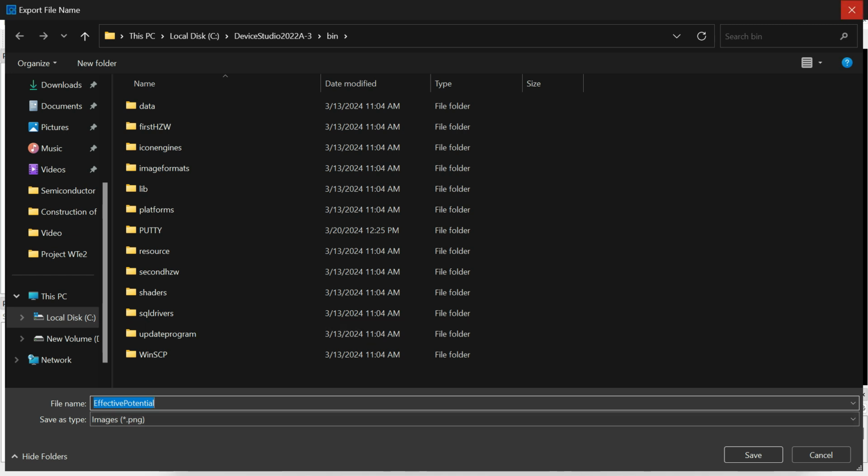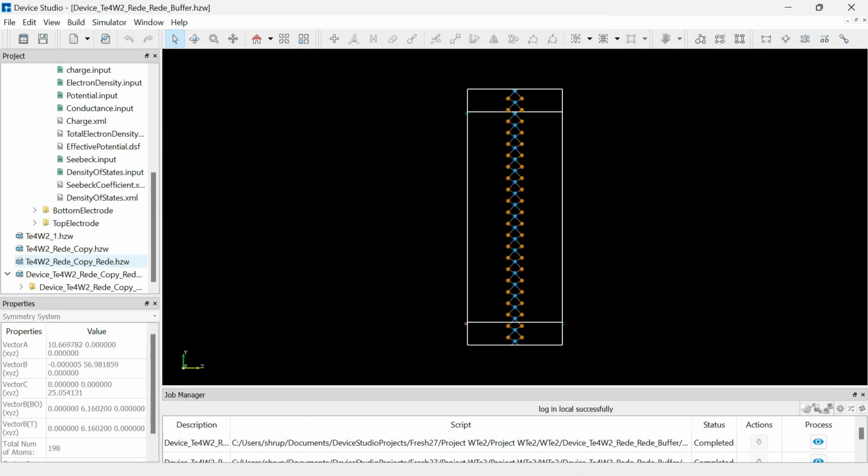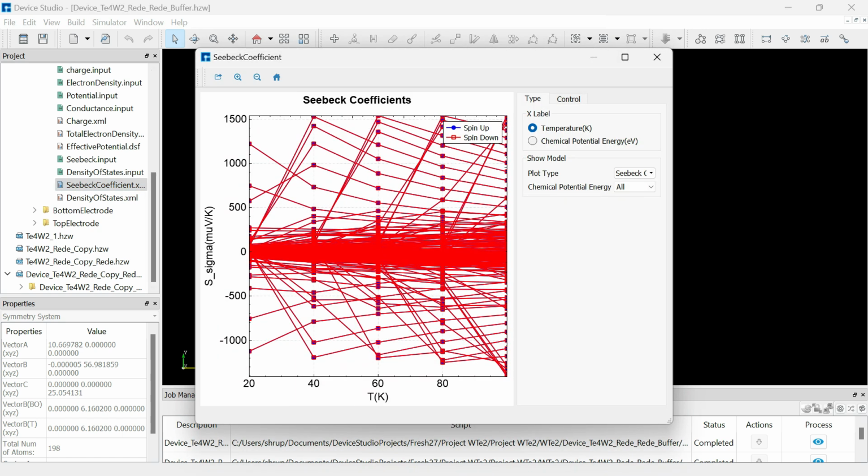You can save. Okay. Now here we also calculated the Seebeck coefficient. So I want to show the Seebeck coefficient. I'll click on it, right click and show view. After doing this, you can all see.